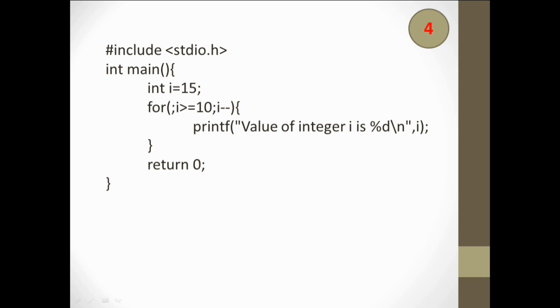The next question is here. In the first statement I am initializing I with the value 15. So from the first statement I am getting the value of I as 15. Okay, after that we are checking inside the for loop. The initialization condition is missing, but it will not make any difference, because we have already initialized the value of I here. So the value of I we have is 15.